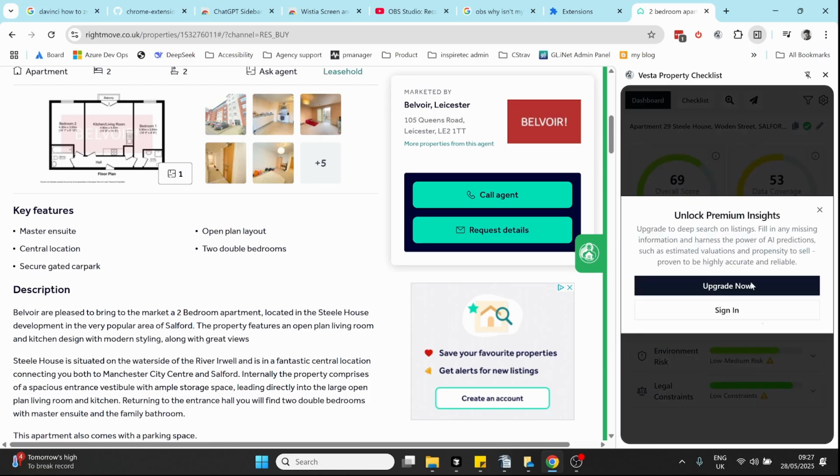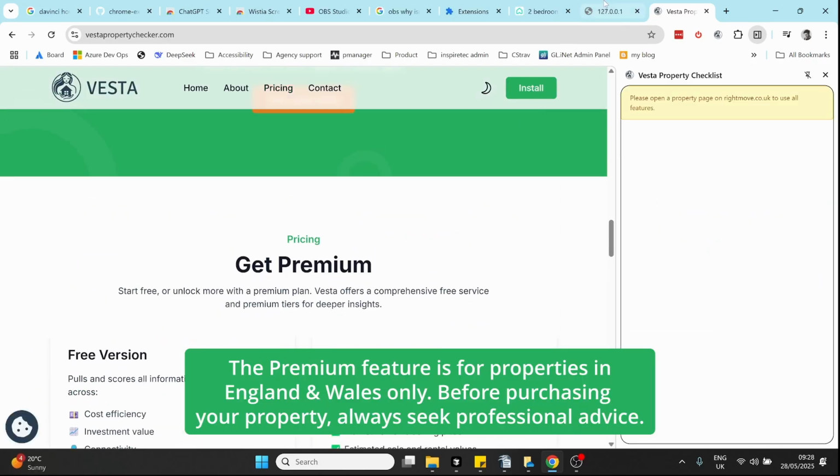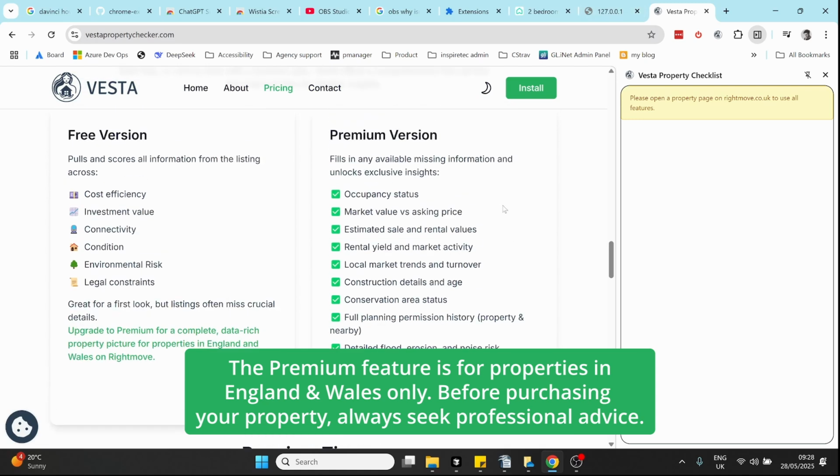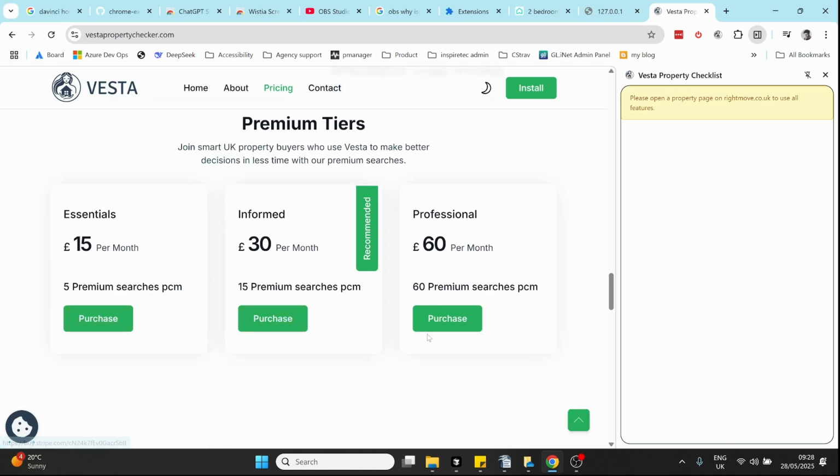You can click this premium search button. It'll take you to the pricing page where you can see more information on what you get in the free version compared to the premium version. Then you just need to choose which type you want. So there's different amounts of premium searches you can get per month.